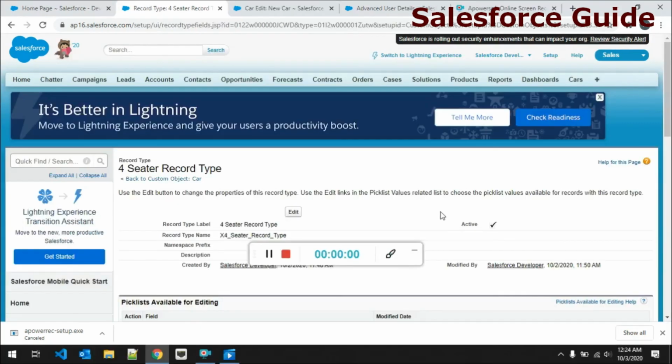So guys, that's all for today. In today's session we have covered different types of points, like objects in Salesforce, relationships, different types of record types, and search layouts. If you have any doubts or questions, please let me know.